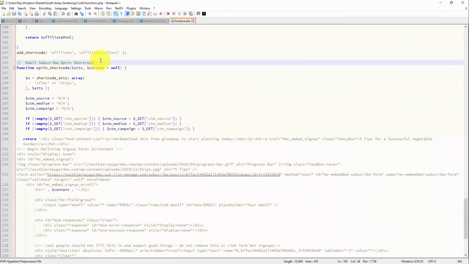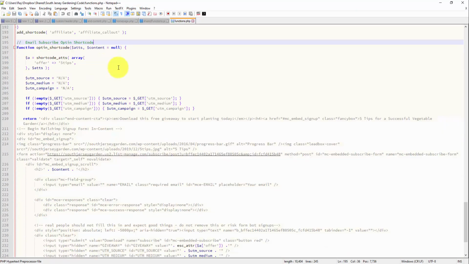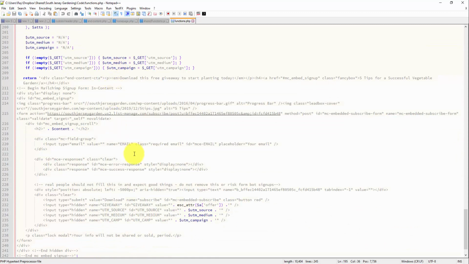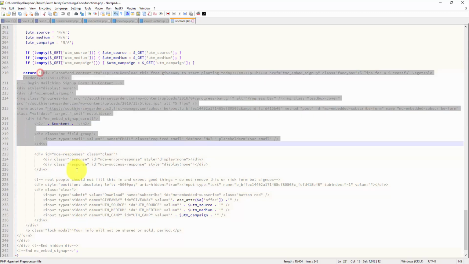So that was that pop-up window that we already showed before. And really what it does is just inserts the Mailchimp HTML code that we need to put that sign-up form onto our website. That's what all this is.